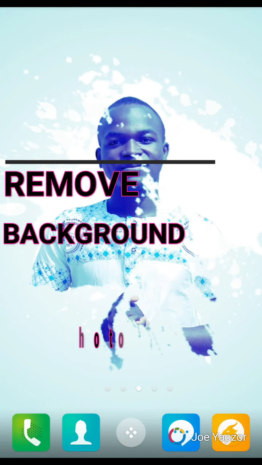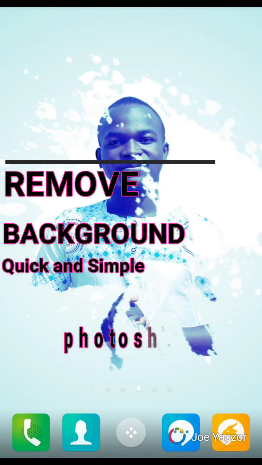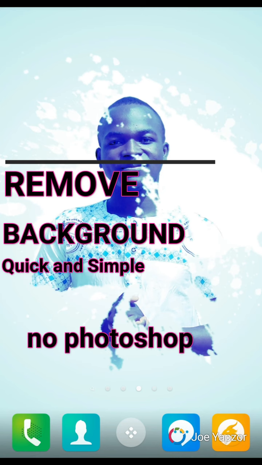Do you want to remove your picture background without having to use any software and do it in a quick way? No need for Photoshop. Then let's get started.